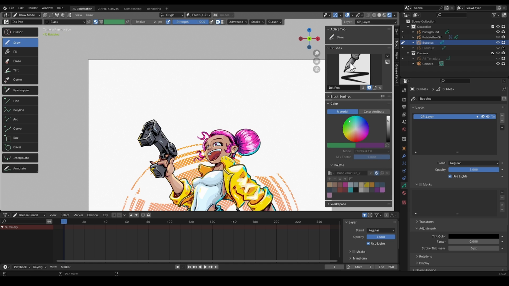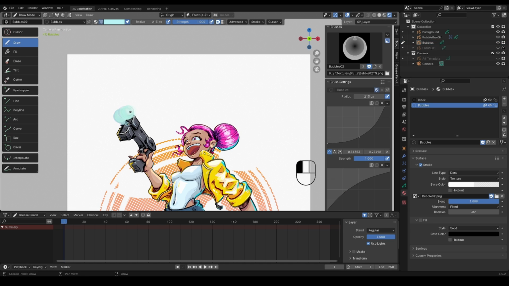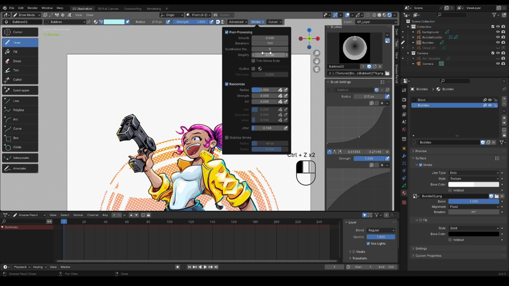Toggle into draw mode. Select the bubble brush and paint on some bubbles coming from this gun. There might be some undoing and redoing as you go, so I'll tinker with my post-processing settings to get a few more points along the stroke.